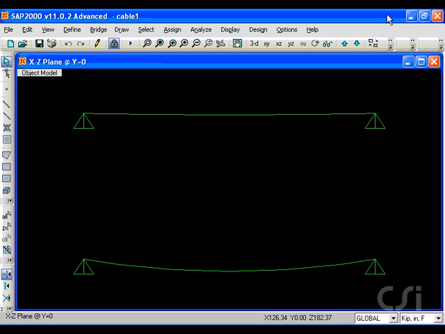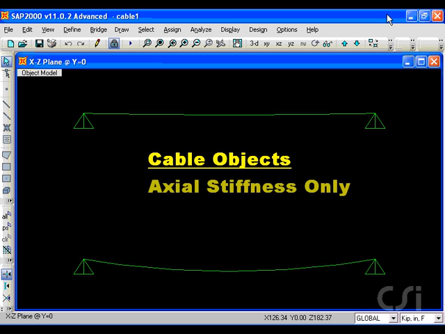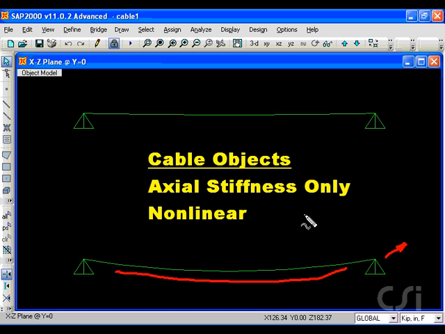This tutorial will provide an overview of some of the properties associated with the cable object. The cable object is a catenary element with two primary characteristics. 1. All external loads must be resolved into axial forces. The element has axial stiffness only and no bending stiffness. And 2. It is highly nonlinear. Forces in the element are dependent upon its shape.